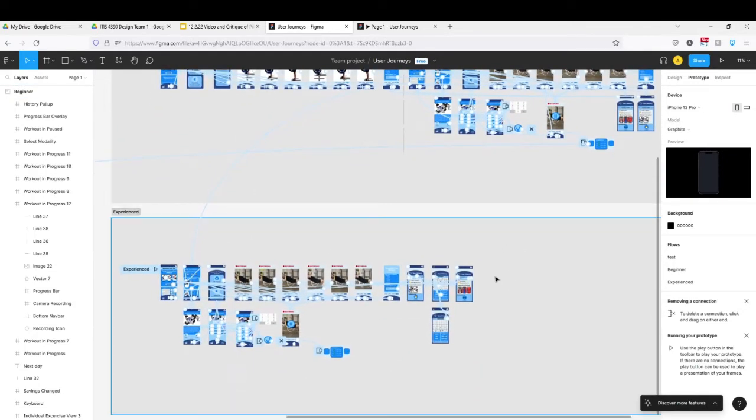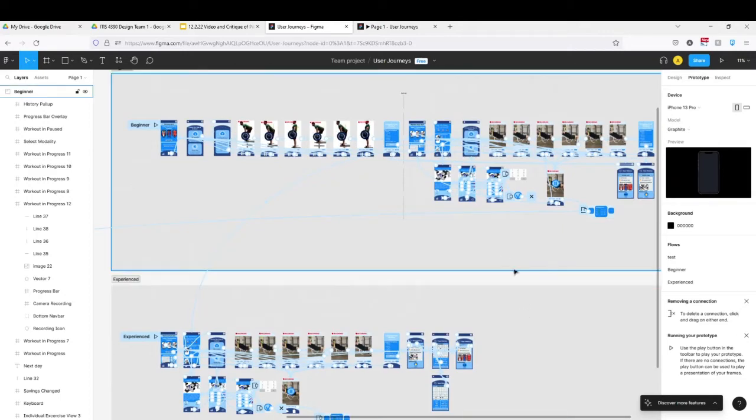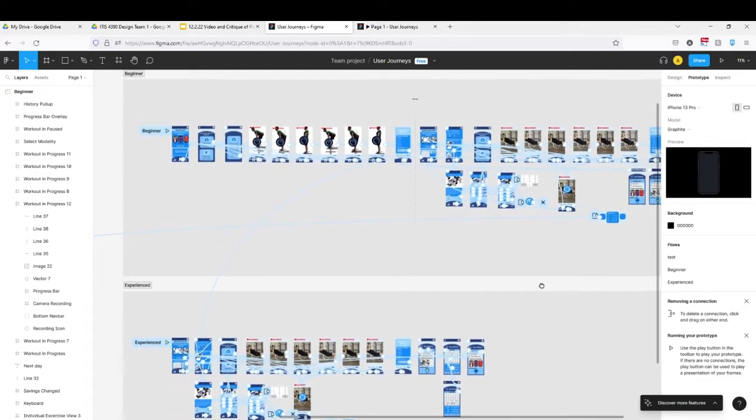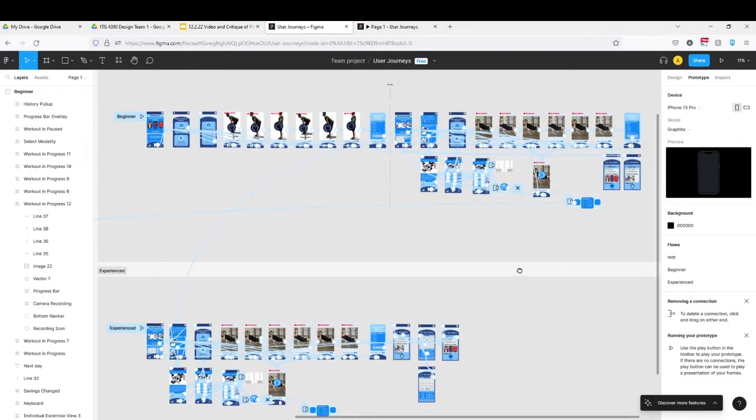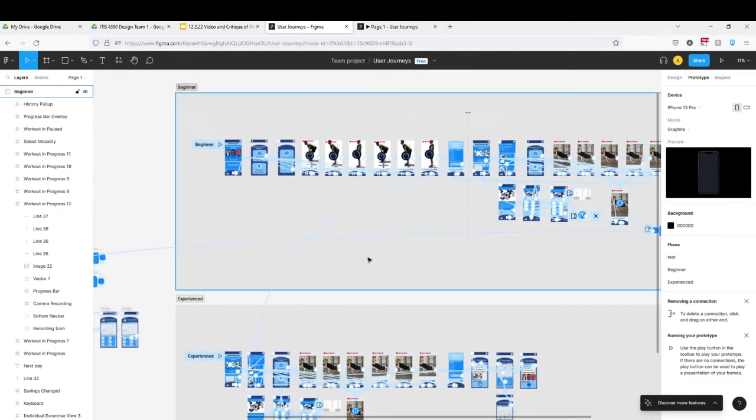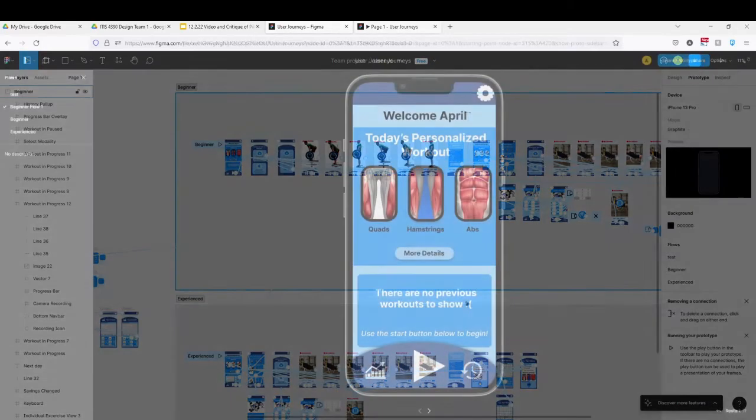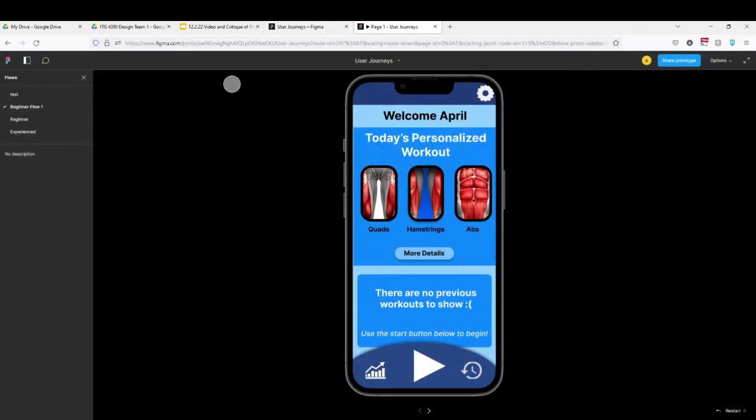So I will be going through both prototypes, how to work with them, by following the tasks that we gave each of our two participants. Two conditions of participants. So we will be starting with the beginner. So let us get started on the beginner user prototype.